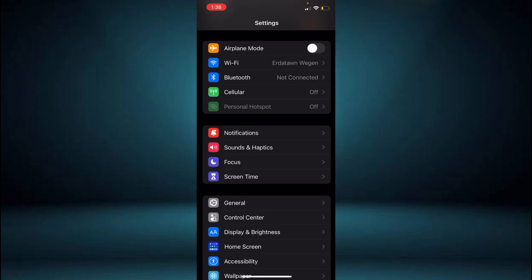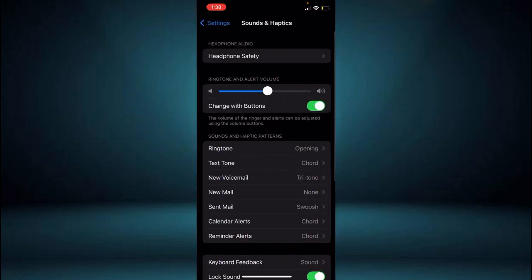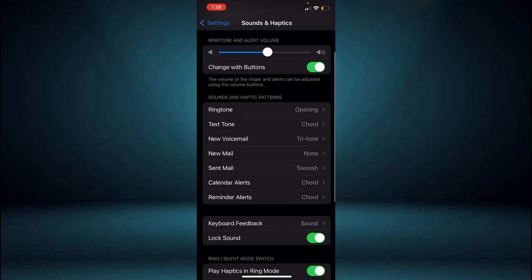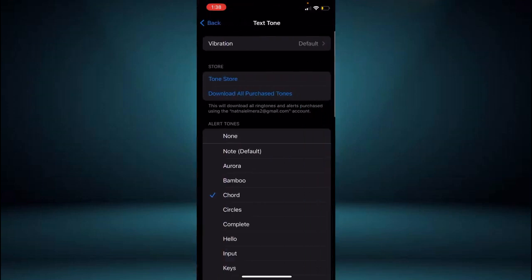And the second one is, go to Sounds and Haptics and change your text tone from the options. Okay, I'm going to click on that, so I'm going to change.